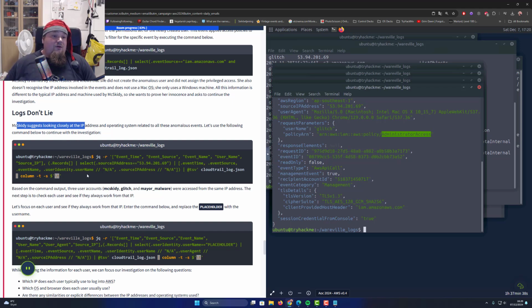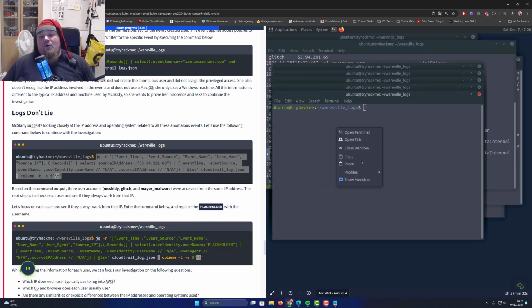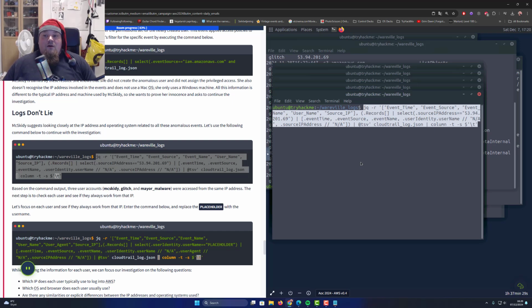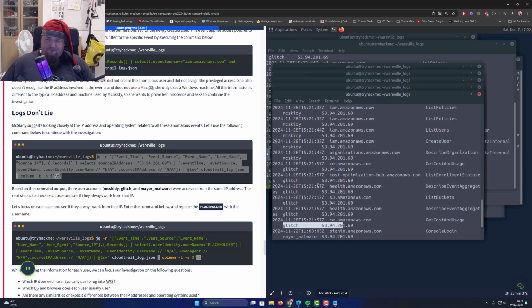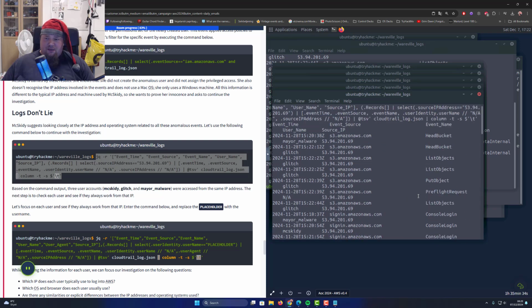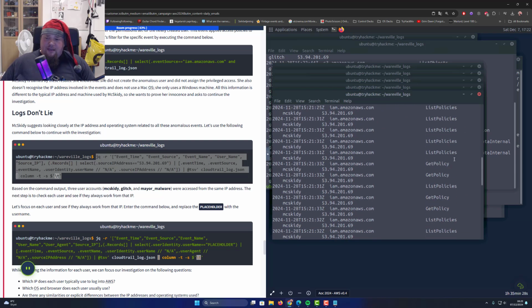Let's use the following command below to continue the investigation. So we're gonna take this command here. One more time, open a new window, and press enter. Now we can see something like major malware and glitch, and someone did invoke the event name of different things, accessing and stuff like that.